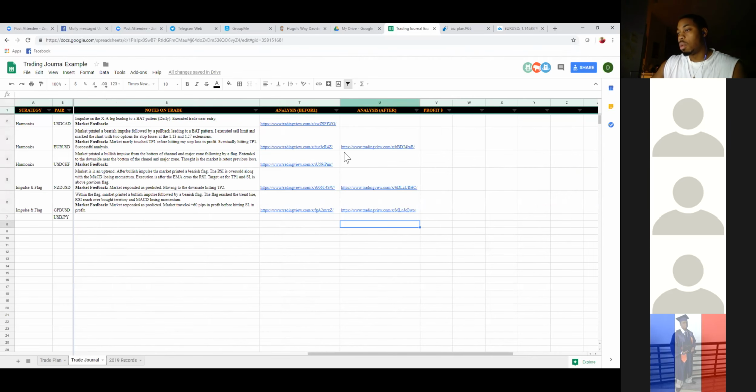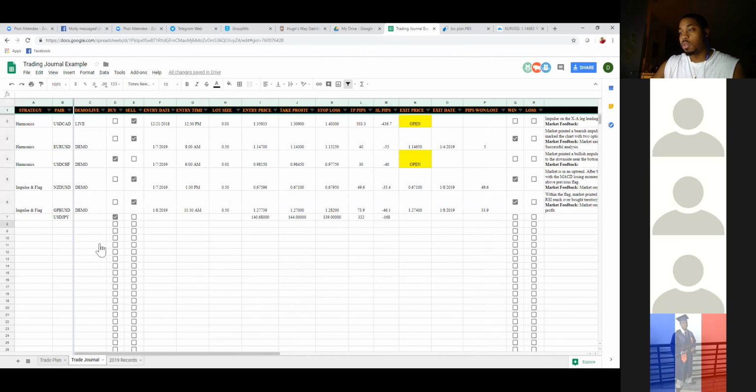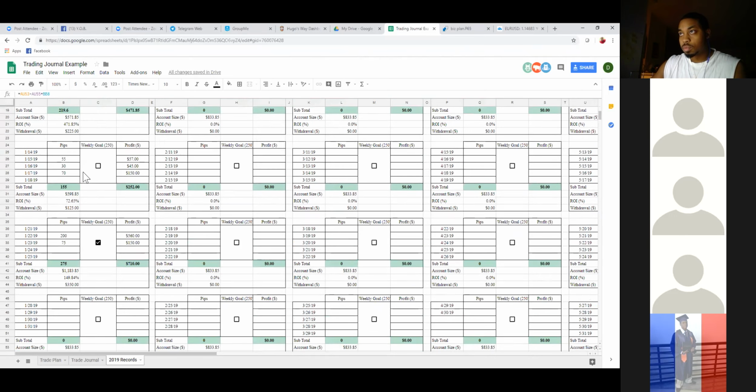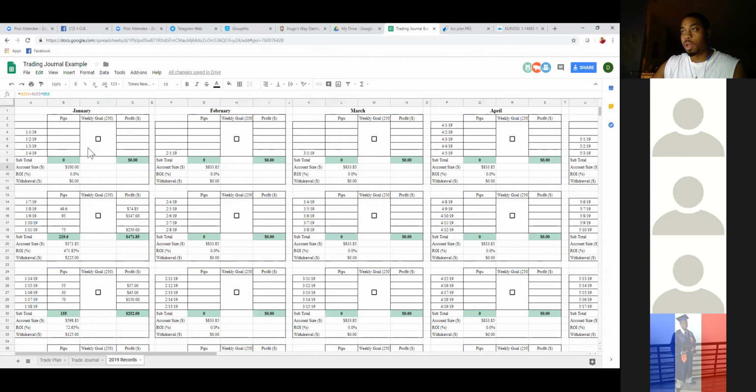And last but not least is the records. This is a great way for you guys to track your progress. Start with whatever you want, guys. If you want to start off with 50, don't let nobody tell you that's too small. Start there, trade on 0.01 lot sizes, guys, and let's grow that account.